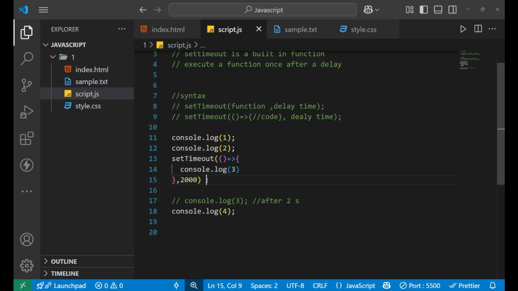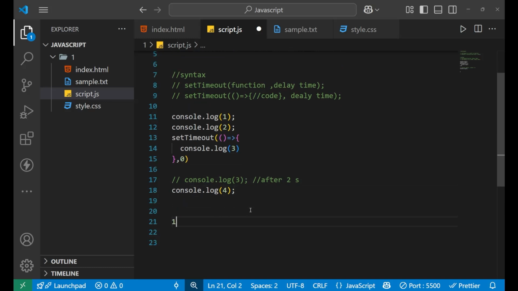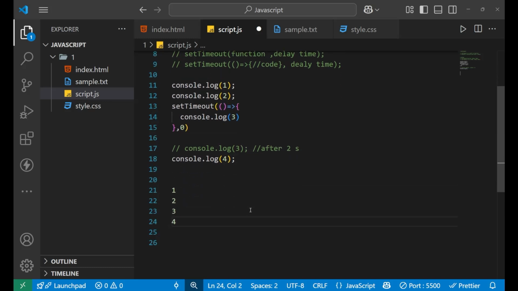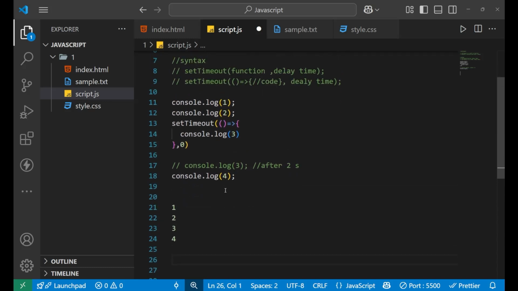Now if I say let's make this 2 seconds equal to 0, let's change the time and set it to 0. Now what do you think will be the order, whether it will be 1, 2, 3 and 4 or something else? What do you think? Now the time is 0, right? I have decreased the delay time to 0. Any guesses? Let's see in our console what I'm going to get.